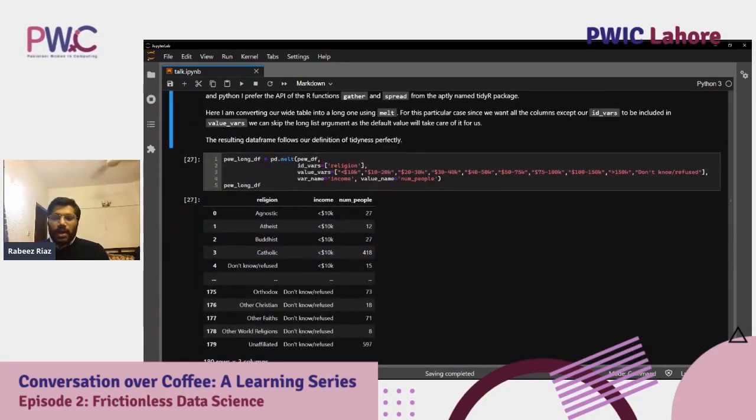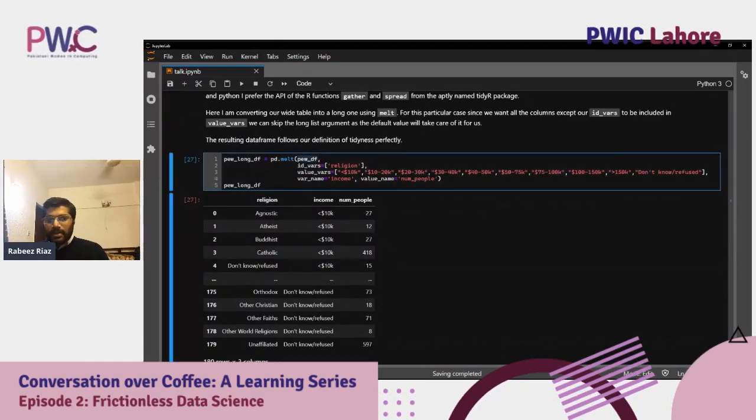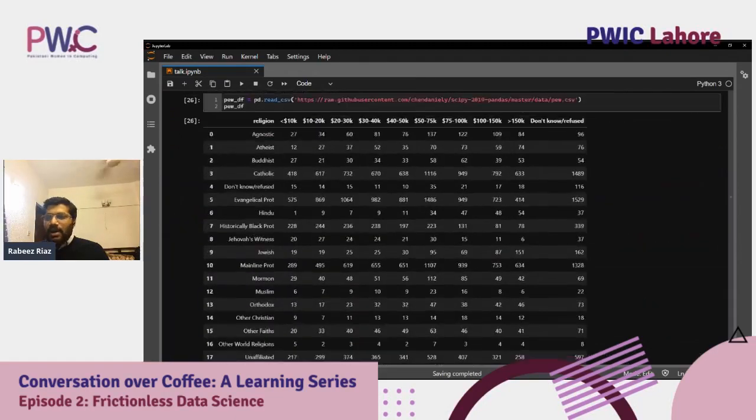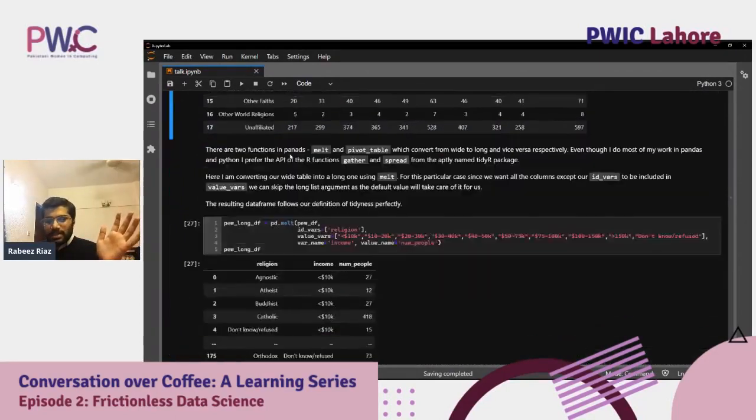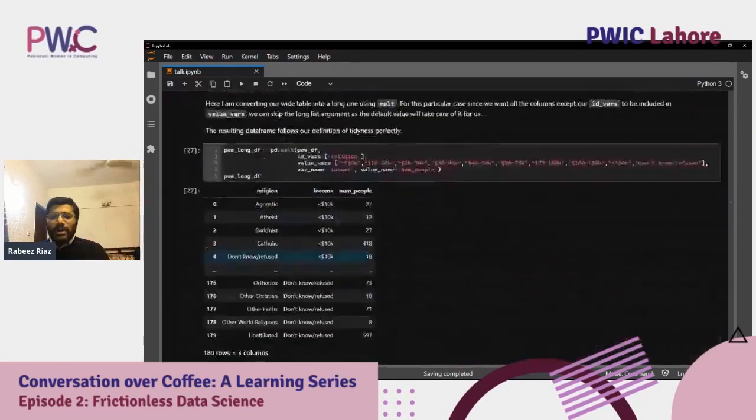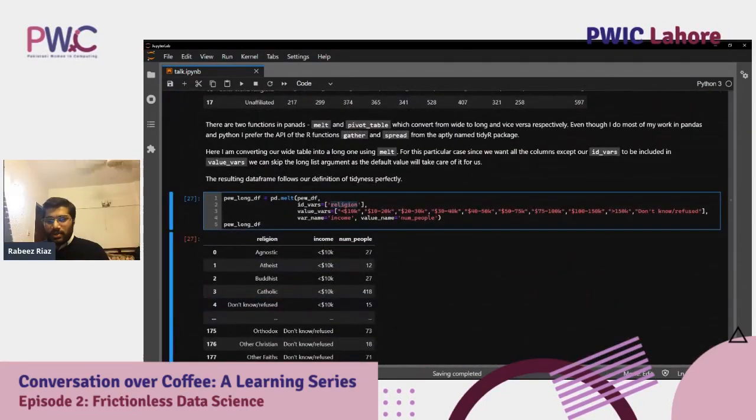Okay, so this is the code. I call pd.melt, give it the data frame, and tell it which column is an ID column. What this really means is, in the original untidy table, the religion column was already in a column. We don't have to do anything with that. That's all this means. So I tell it the religion column is already in a column, don't do anything to it. Then the value columns are the ones that should be turned into one column.